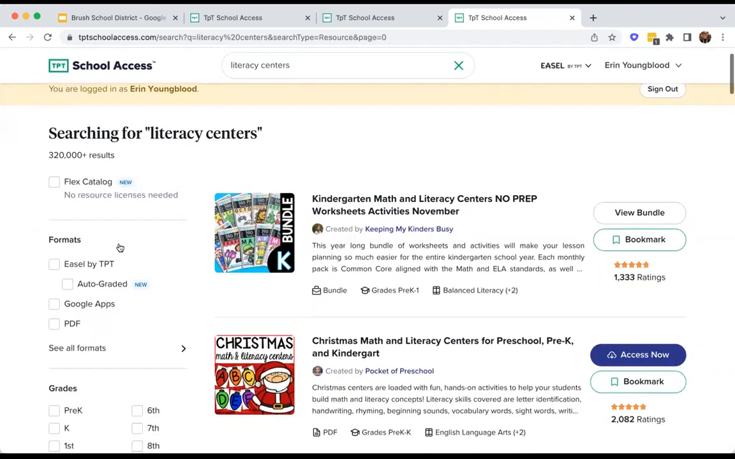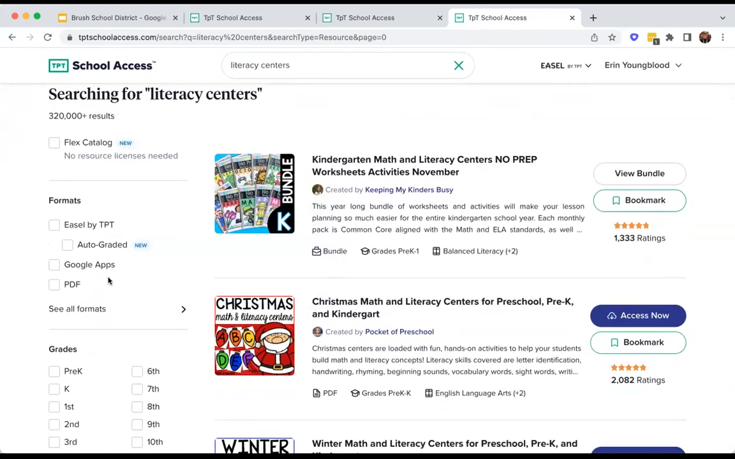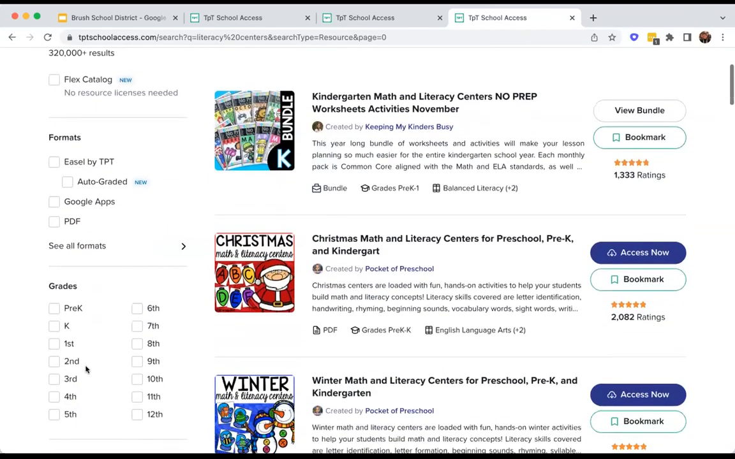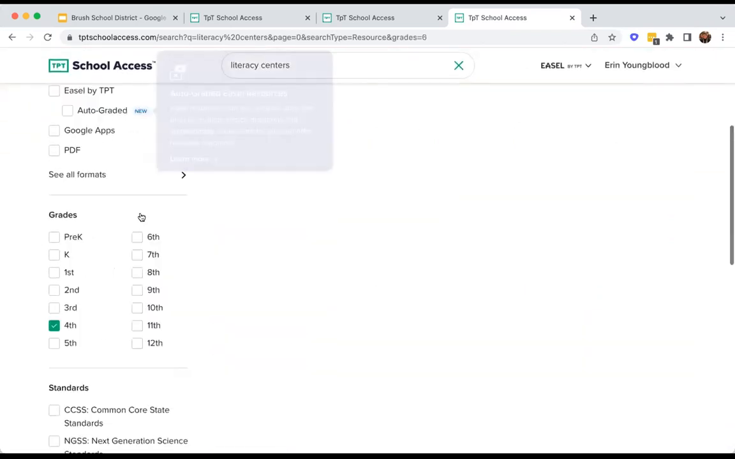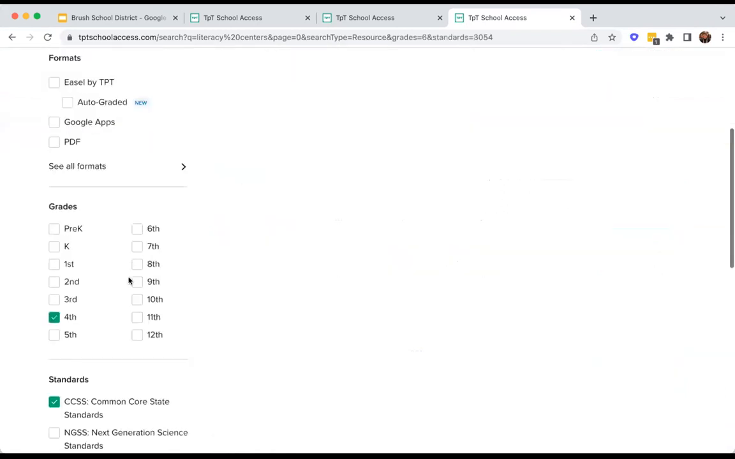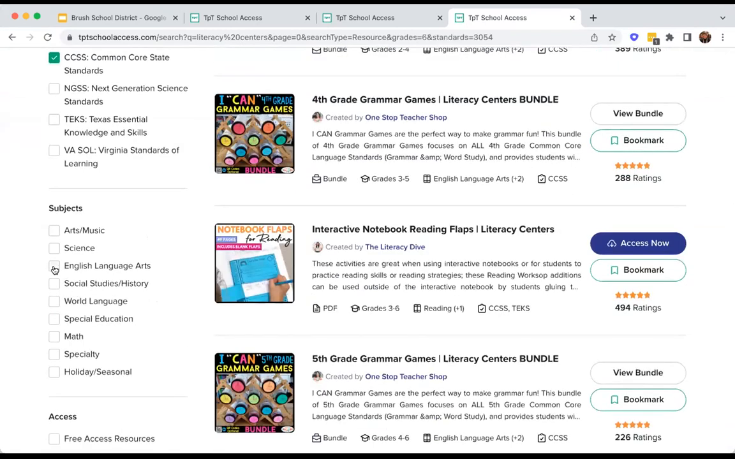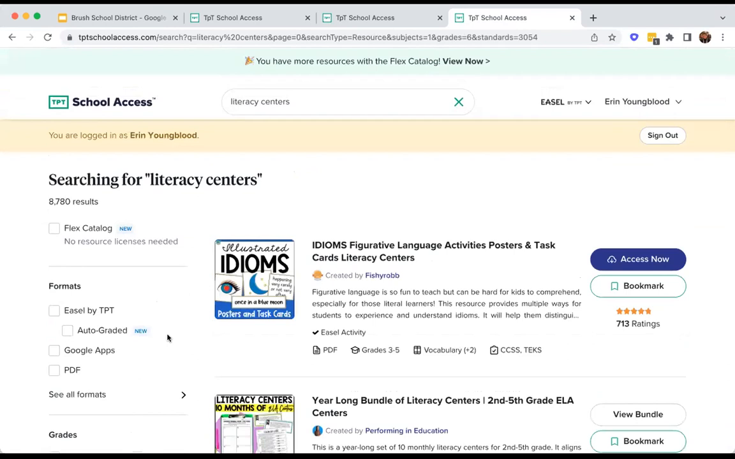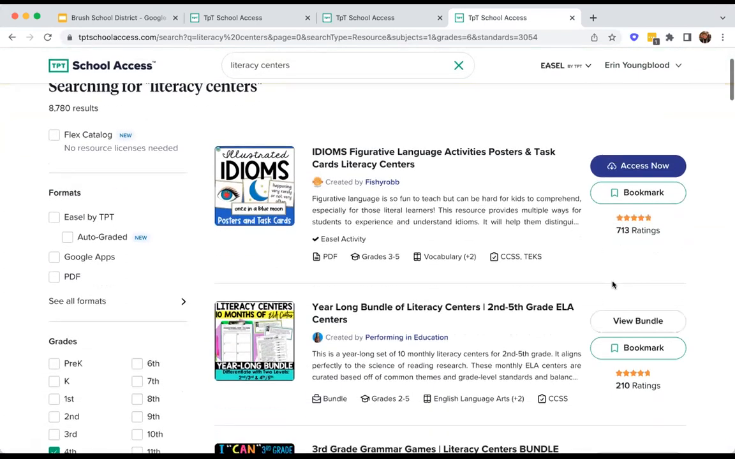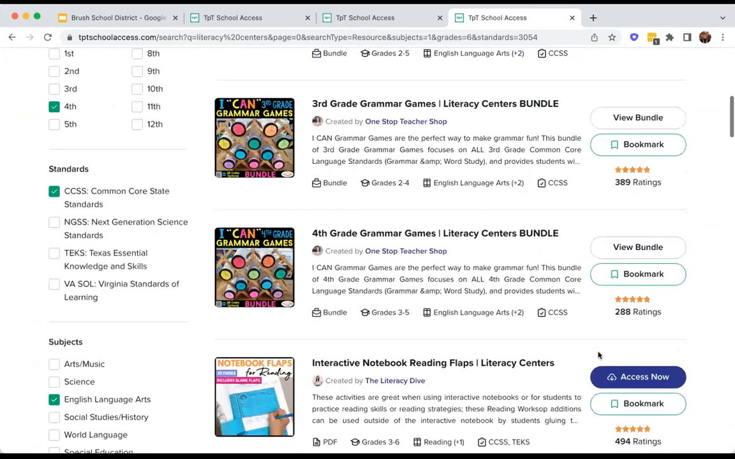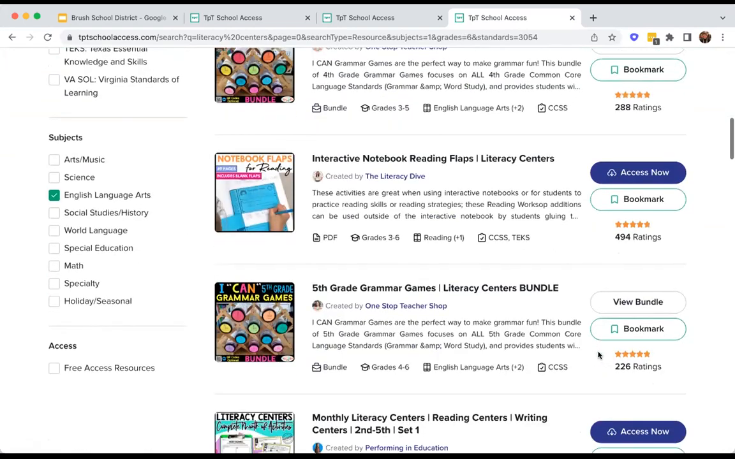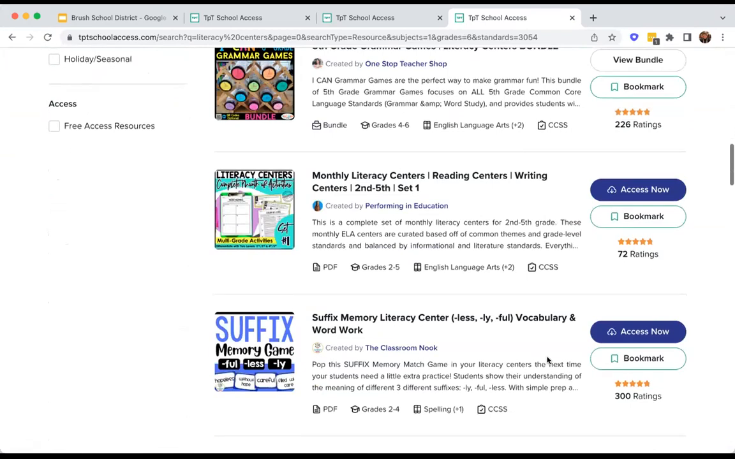From here, I can continue to filter down my resources. So I can also search for a grade level that I'd like to here. I can add my standards. I can look for subjects. And then I would have my search results. From here, I'm still interested in looking at my rating. So I see that there are a few pretty highly rated resources here that I might be interested in taking a look at.